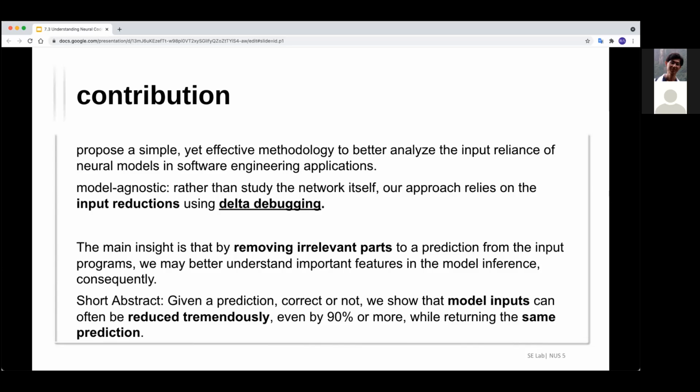Here we have a few questions. Can you give an example of the input? You're talking about the input reliance of neural models. In software engineering applications, there are numerous neural models and they take different kinds of inputs. Can you give a few examples? For example, the input is data, the input is code. Yeah, for this paper, the input is code. I will give some examples in the following.